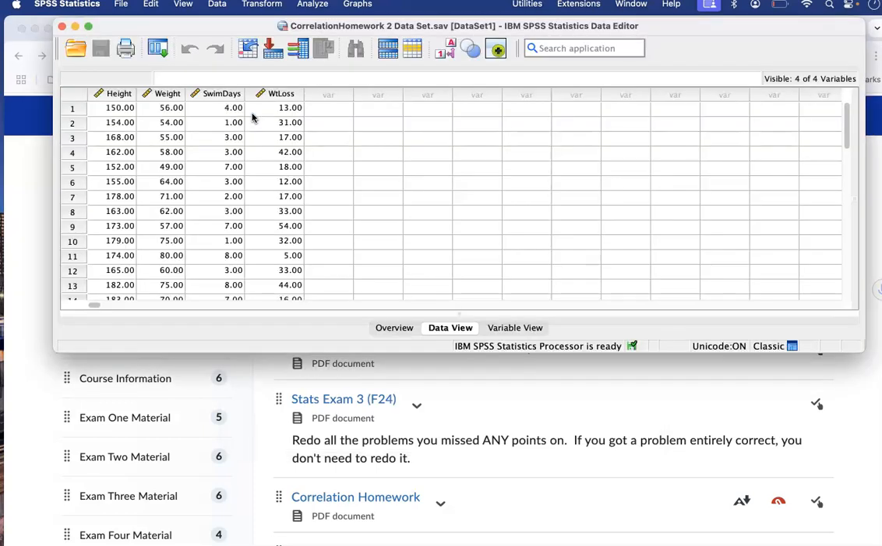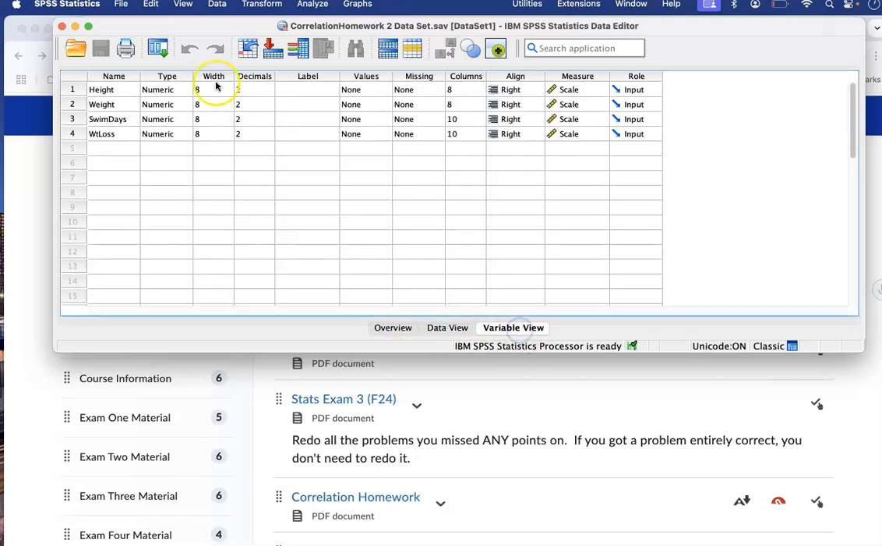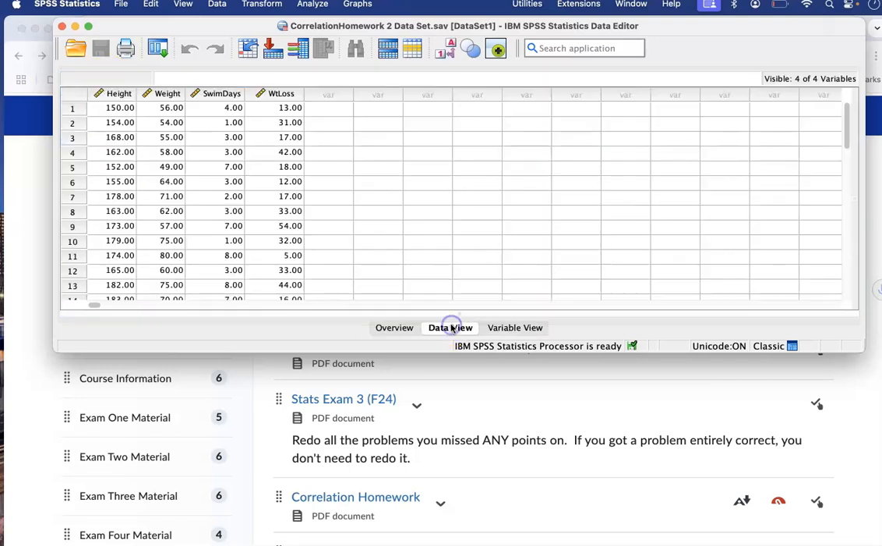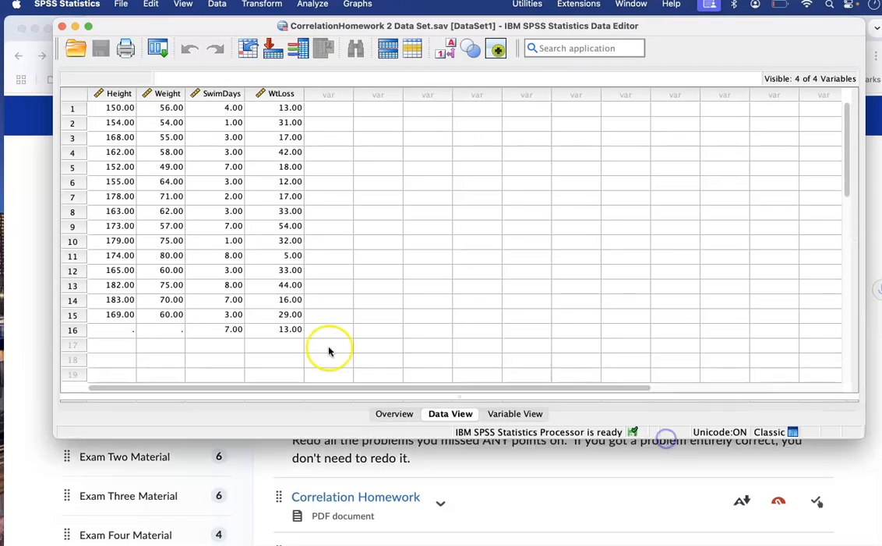So height, weight, swim days, weight loss: you're going to add 2 more variables that are the last 2 of that problem. Just to see over here, the variable views, make sure they're all scales. And I've put the numbers in. They should be right. If somebody catches them wrong, let me know. But it seems to be right to me. I double checked everything. This one only has 15 each. This one has 16 people in it, part 2.